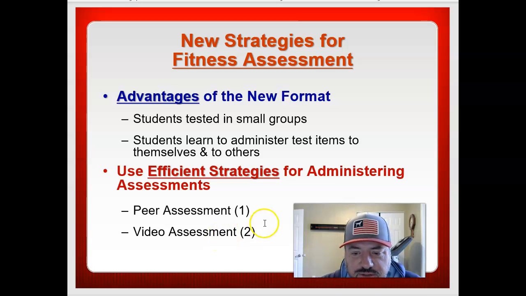When we allow peers to assess, this might mean we have half of the class assessing, the other half of the class doing a peer assessment or scoring, and we only take 2 or 3 cycles to get through the whole assessment, so it doesn't take as much time.